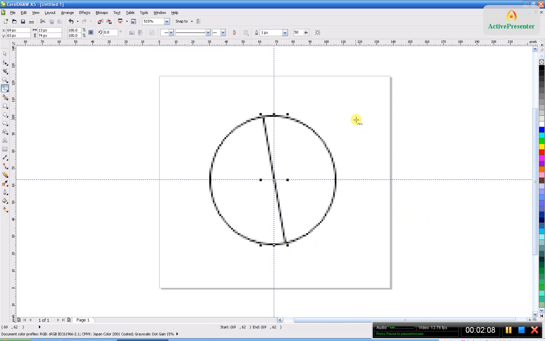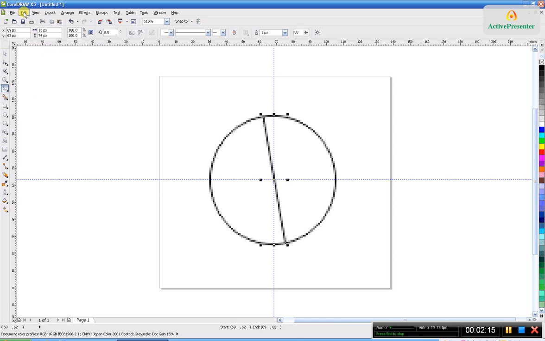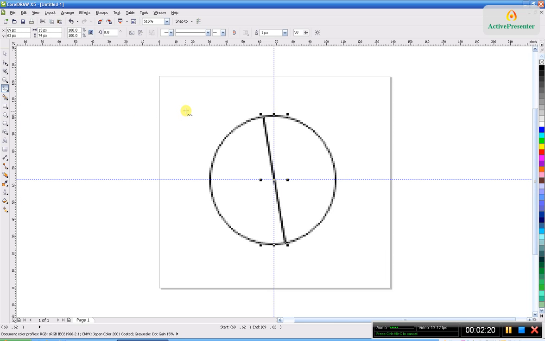We will not draw another one, instead we are going to copy this line by going to Edit, Copy, and Edit, Paste. By doing so, the copied version will be overlapping the original one. So to view the other one, we will flip the copied version to the right by clicking on mirror horizontally. Next we will group these two objects as one.